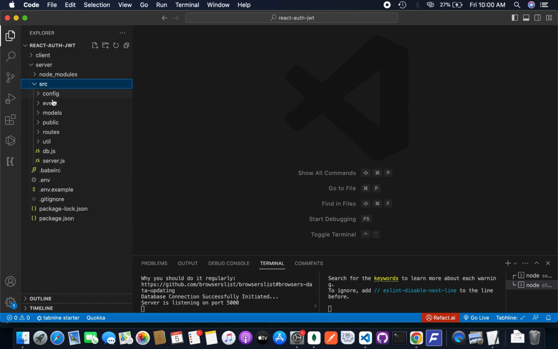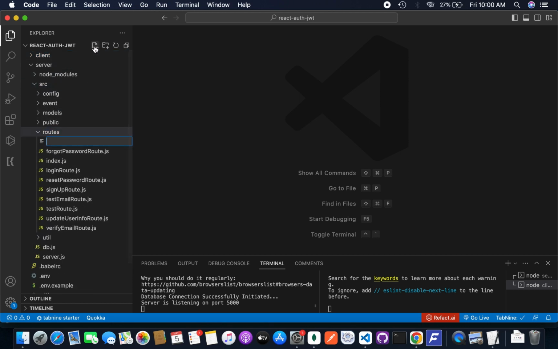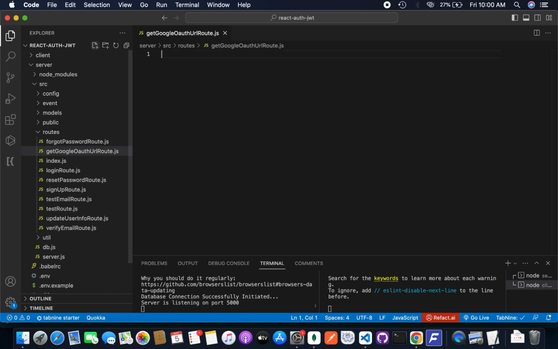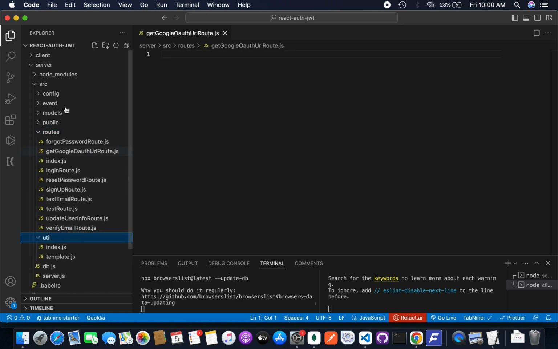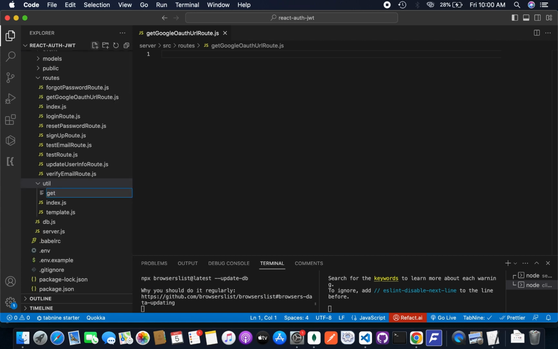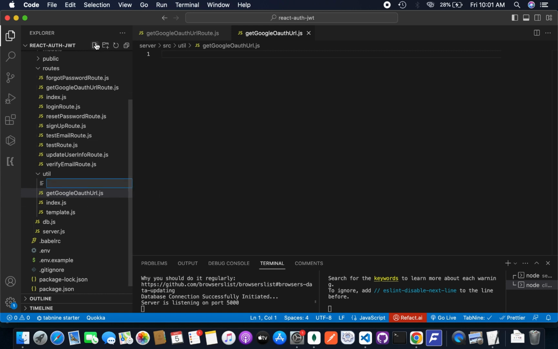In our routes directory, we'll create a new file, getGoogleOAuthURLRoutes.js. Basically, we'll be utilizing the Google API plugin in this page. But before then, I'll head to my directory and create another file, getGoogleOAuthURL.js. So that's done. We'll create another file and I'll name it OAuthClient.js.